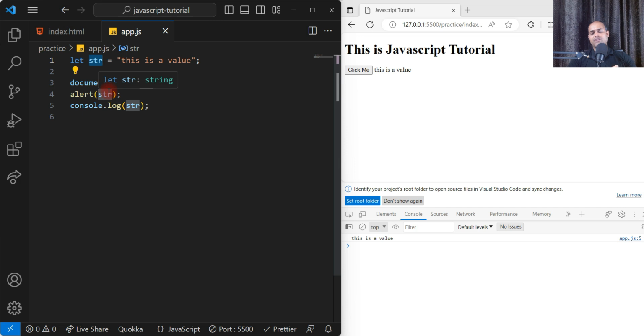Now you are ready with the result, and you can attach this result to any HTML tag's innerHTML and show it. So these are the three helper methods. Remember: document.write, alert, and console.log.